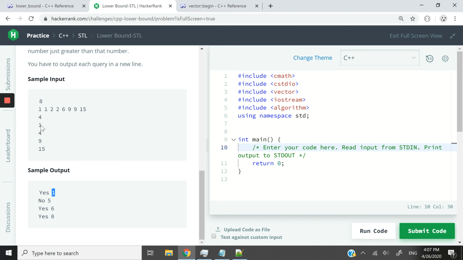Then the second integer here is 4. So what's the 1 based position of the first element that is not less than 4? In this case, 1, 2, 3, 4, 5. Number 6 is not less than 4. It's actually greater. So we return here position 5. But we say no because the number 4 is not present in that list. We've received something that is greater than 4. So we return that position number 5, but we say no because number 4 is not in the list. Here we said yes because number 1 is in the list.